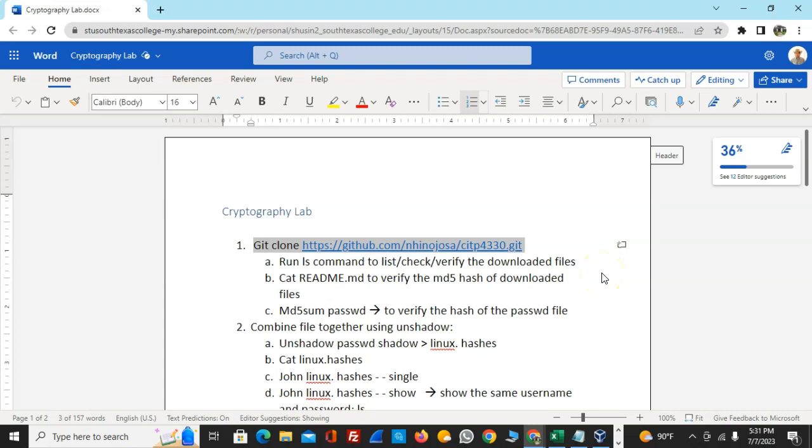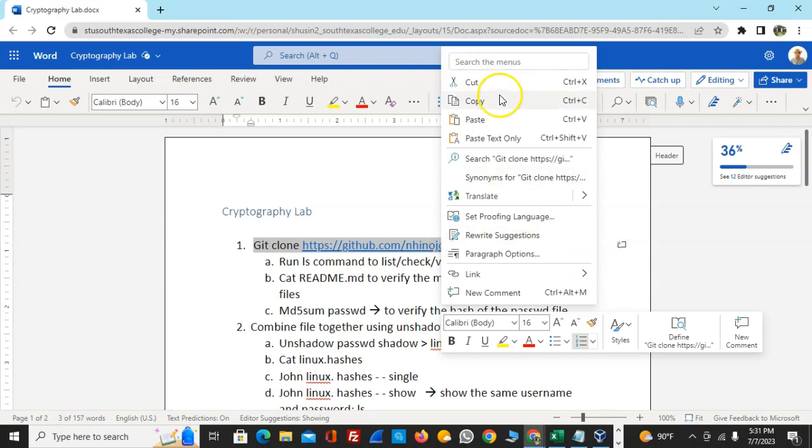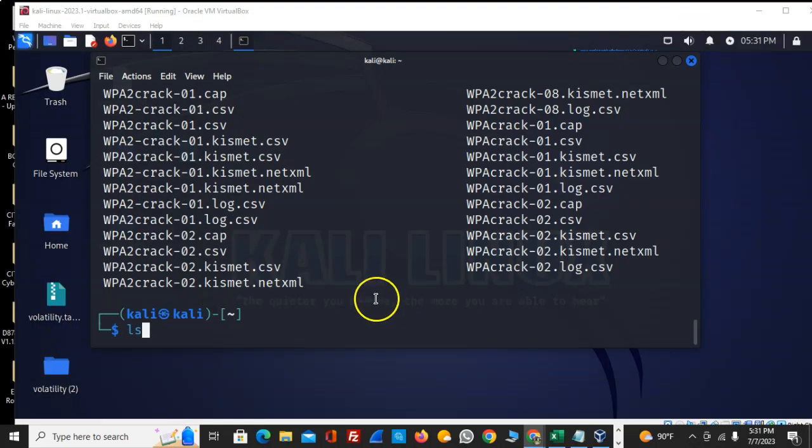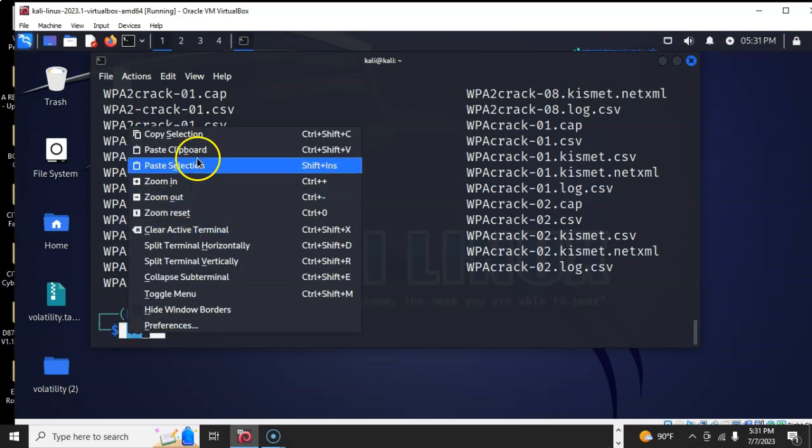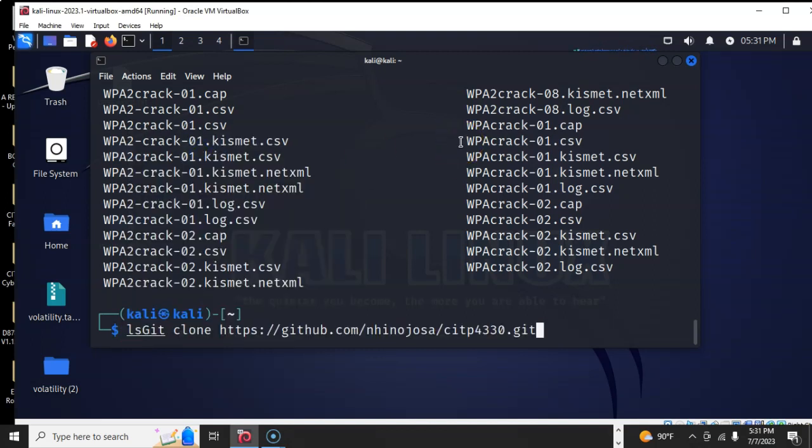Thanks to the instructor, Mr. Nick Hinoyosa, for preparing this lab. So I'm going to copy this and download this file. That is the first step we need to do. We need to run a git clone, right? We need to download this requirement because we need the following files to do it. Git clone, and then the GitHub address for Nick Hinoyosa and CITP. Once again, thank you for providing these resources, the hash files. So I'm going to click enter.